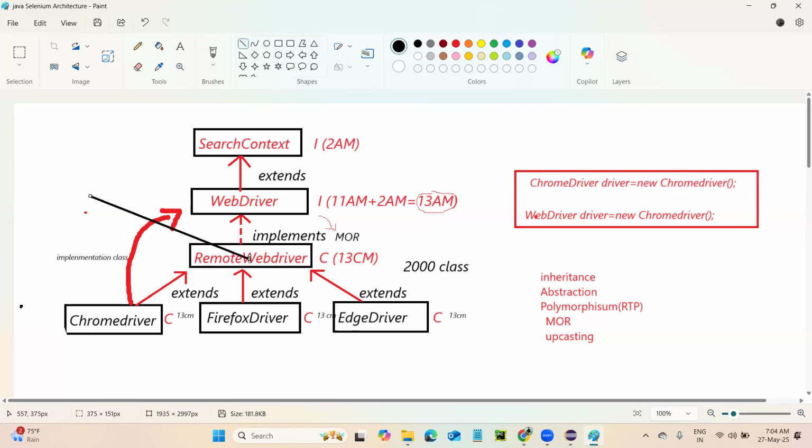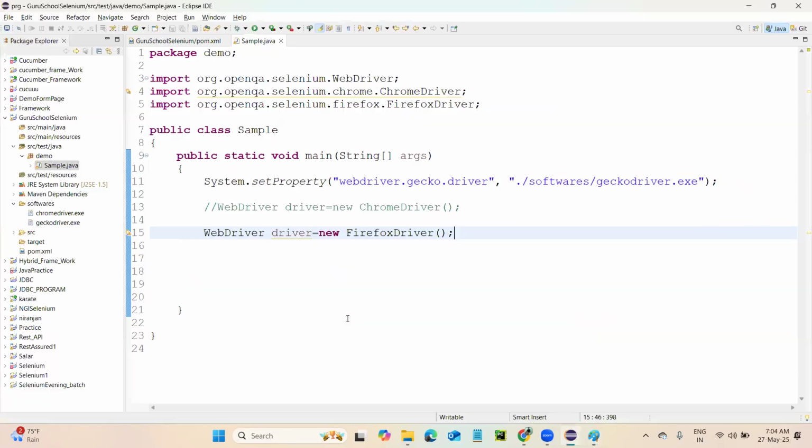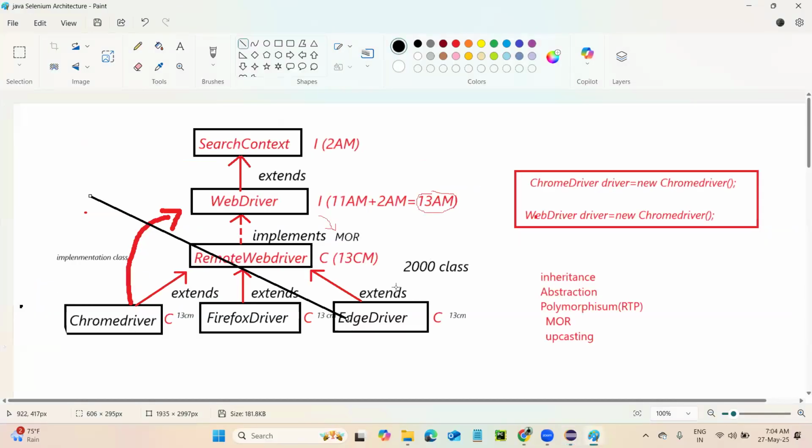This RemoteWebDriver consists of many classes. There are so many other classes also available in RemoteWebDriver, and it also extends. It also consists of ChromeDriver, FirefoxDriver, and EdgeDriver, which I'm currently calling. All are coming from where? From RemoteWebDriver. Indirectly, this RemoteWebDriver is implemented by which one? WebDriver and also SearchContext.